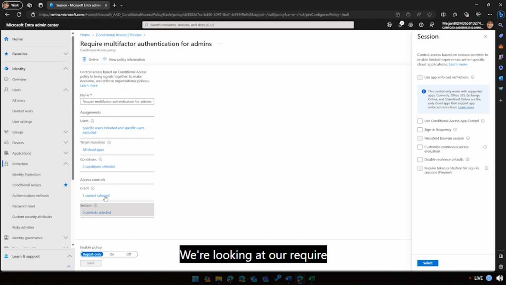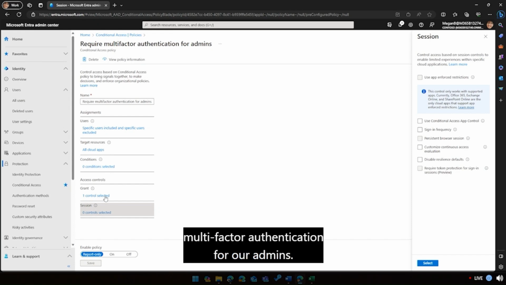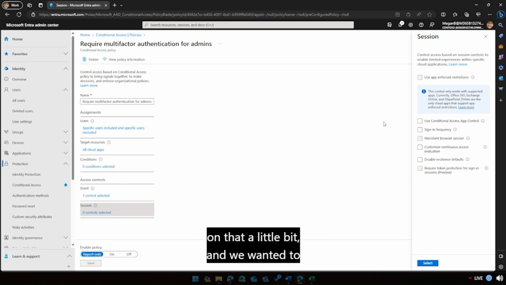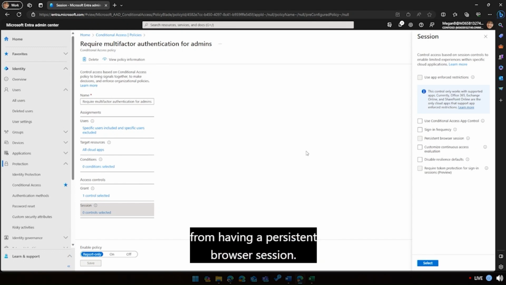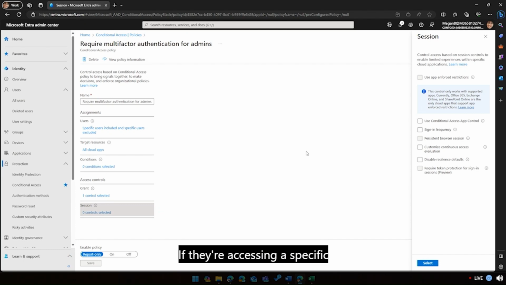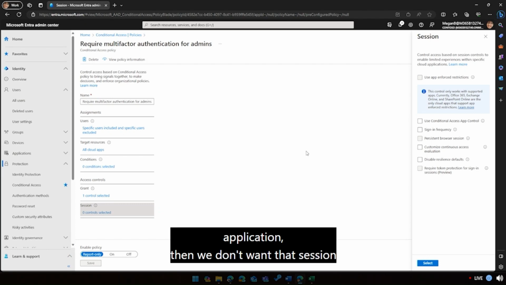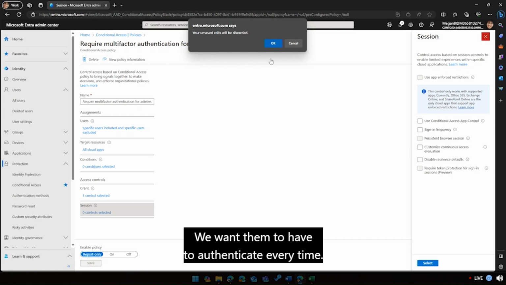So we're looking at our require multi-factor authentication for our admins. Let's say we wanted to expand on that a little bit, and we wanted to specify very specific locations. And we want to add additional session controls like preventing the admin from having a persistent browser session. So if they're accessing a specific application, then we don't want that session to store a token so that they can just log in again and again. We want them to have to authenticate every time.